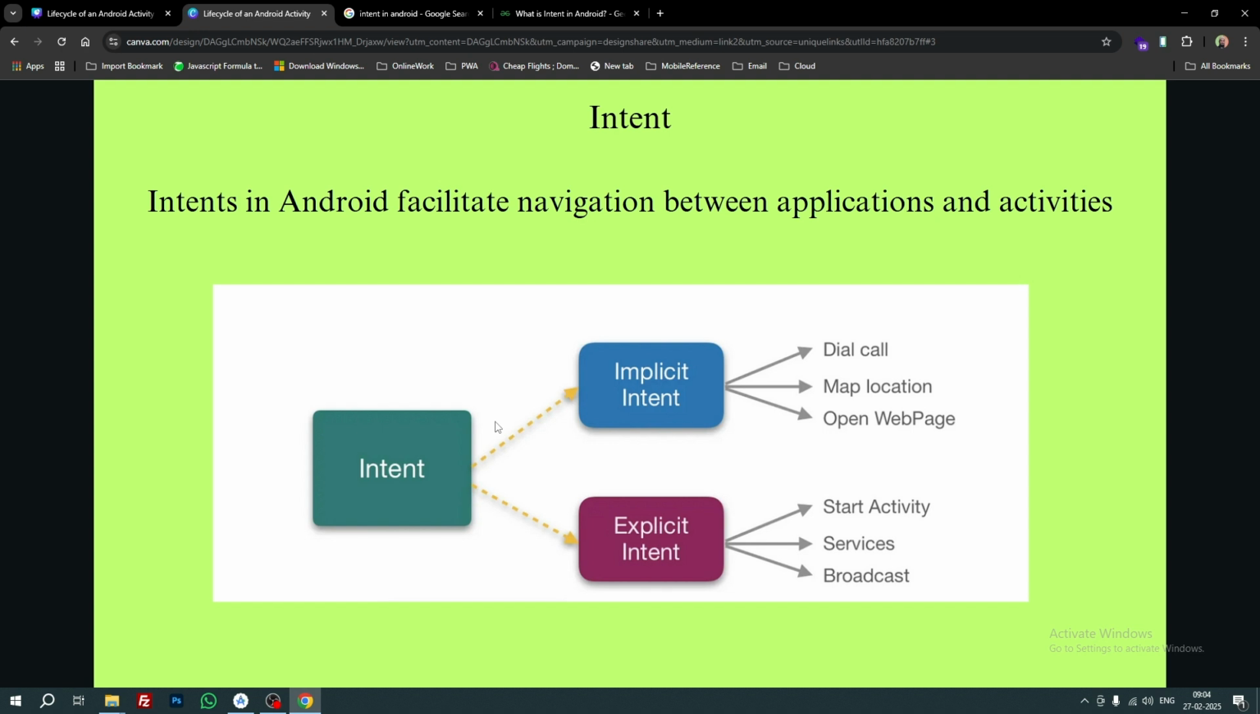So here the next topic for our video is intent. What do we mean by intent? Intent is used to navigate between two applications or activities. Basically, the role of intent on Android is to perform some task, whether it could be navigation between two pages, or starting a new activity, or starting some types of services or something like that.